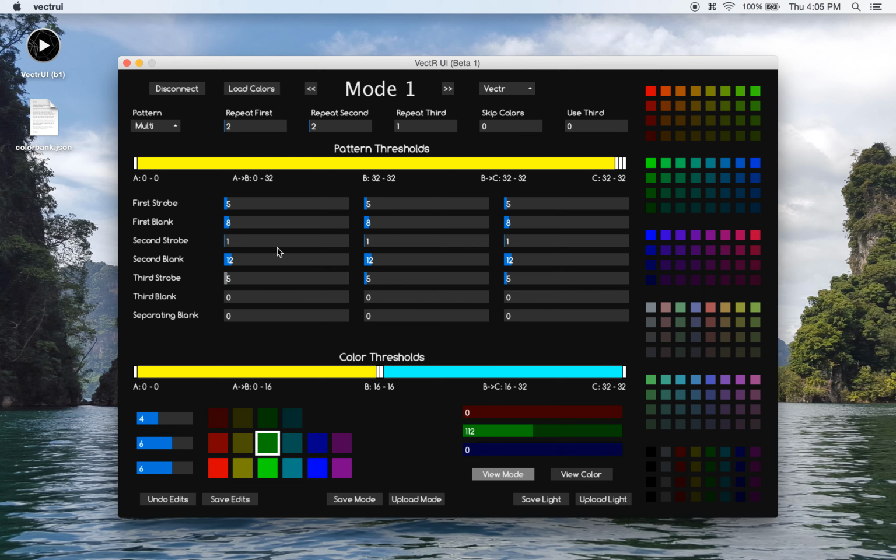So in the case of the third pattern where there's only a repeat of 1, the blank is never actually used. So if the repeat is 1, it doesn't matter what you set these blanks to, they're never going to be used. It just uses the strobe times. So that's sort of demonstrated here in the default.